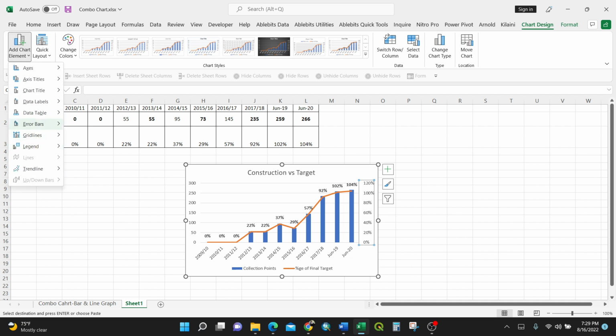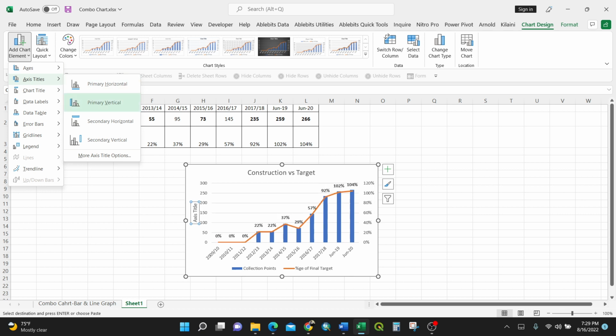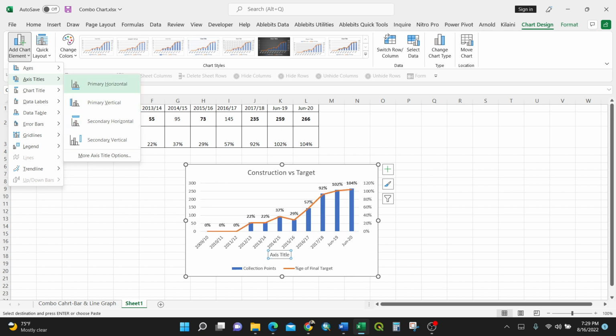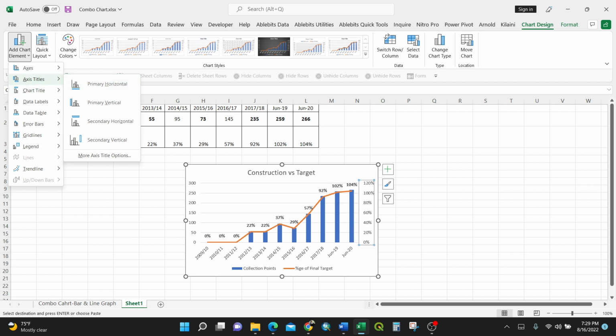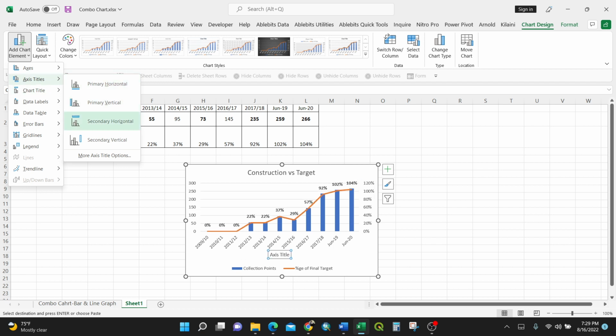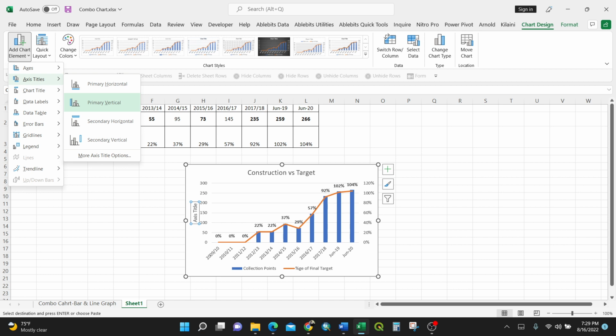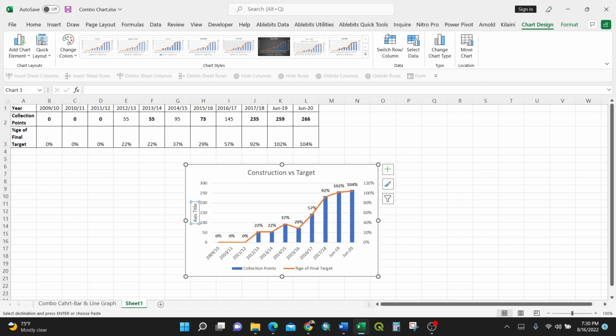So you can add another chart element here, axis titles. See here, the other side, distance. You can always put it somewhere here. For this one here, these are the collection points. Collection points go to somewhere between 260 and 300. So you can label it collection points.